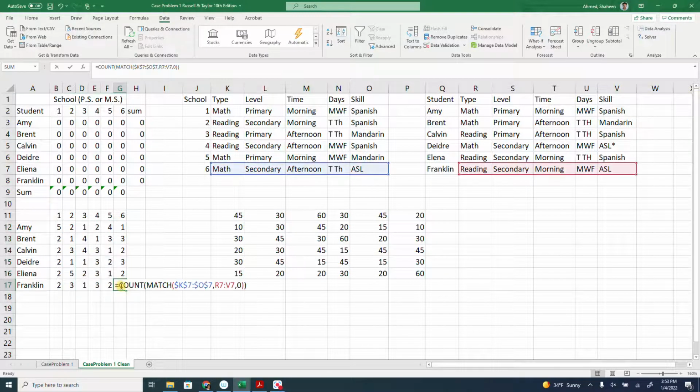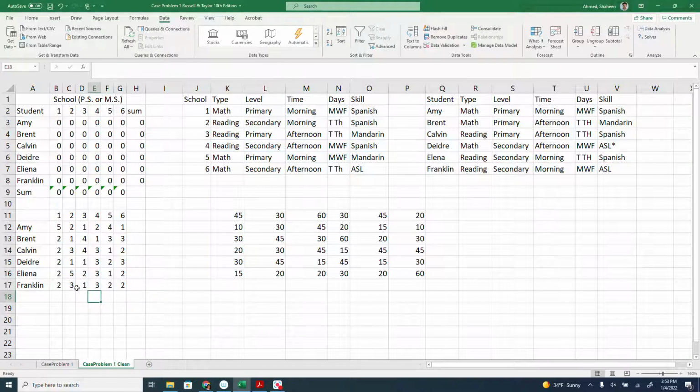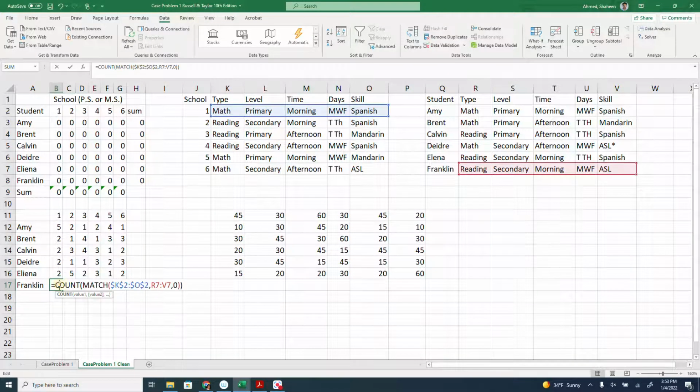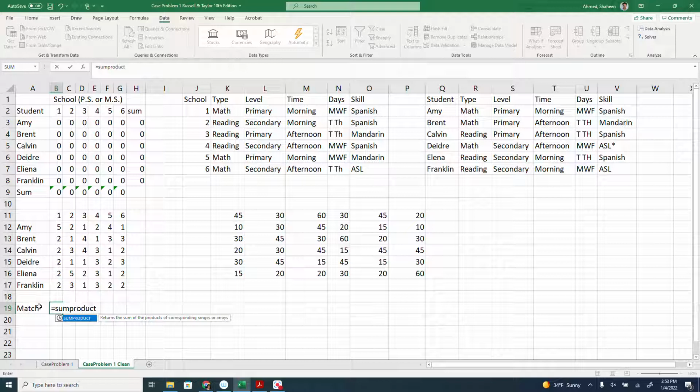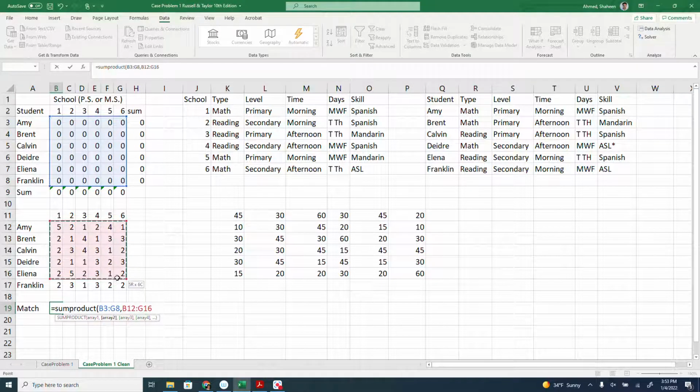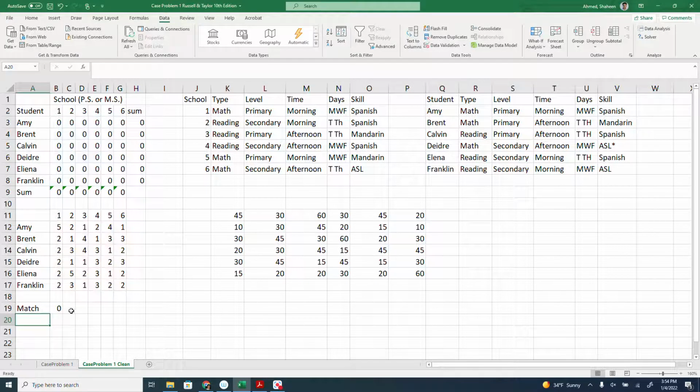So I'm going to just test this. That looks good. It looks good for Franklin: school 4, school 3, school 2 for Franklin, and then school 1 for Franklin. So we get all the matches. Now we'll do priority or match. We'll just write matched. We'll use that same function that we have been using for solving these problems. So you're going to have sum product of this and this, and basically maximize this in the solver function.